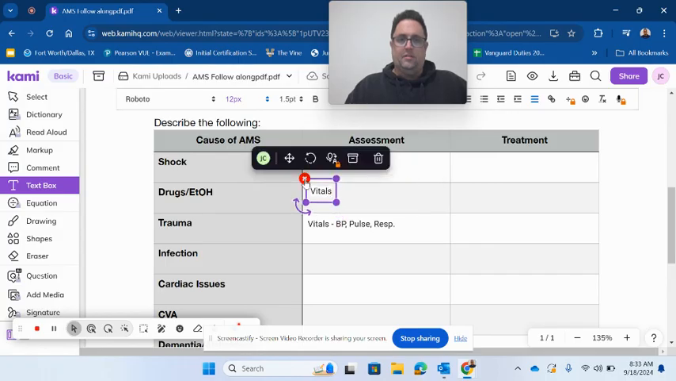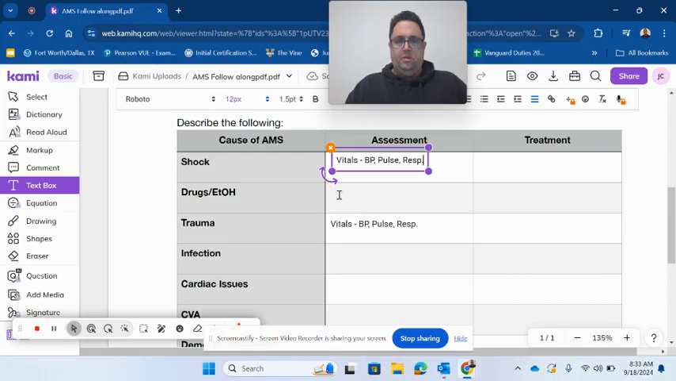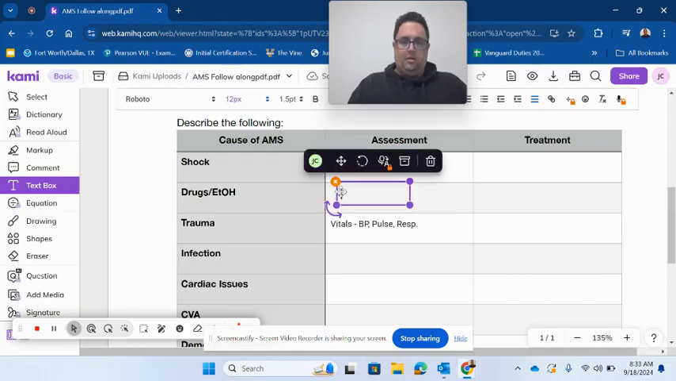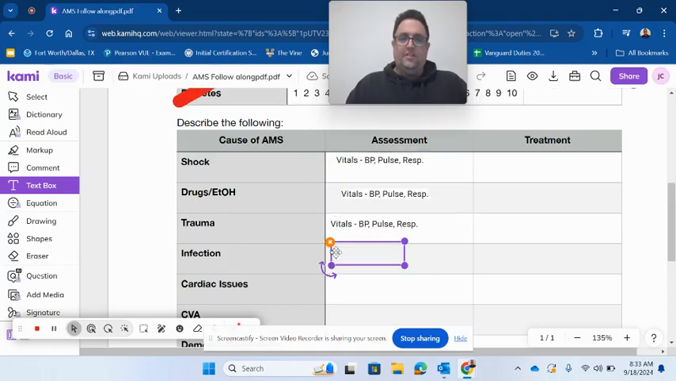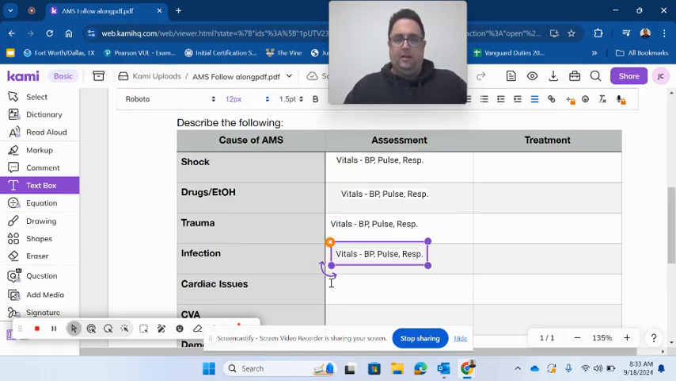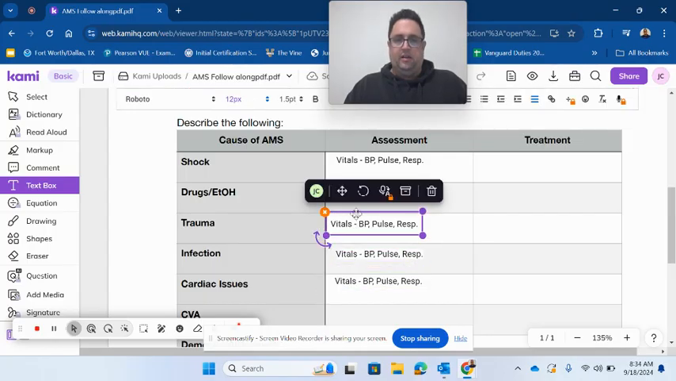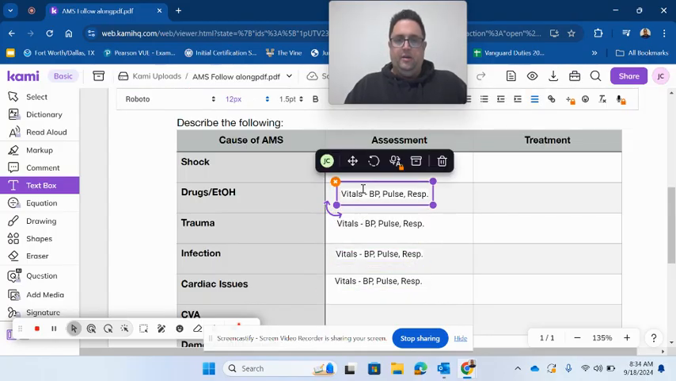Let's just say I did this and X out of those. Boom. Okay. Boom. There's probably an easier way to do it. Maybe tab. No, tab's not working. But if this is the only thing you put, I'm going to be not happy because there are definitely other things you need to be checking with these patients besides just cutting and pasting vitals on everything.